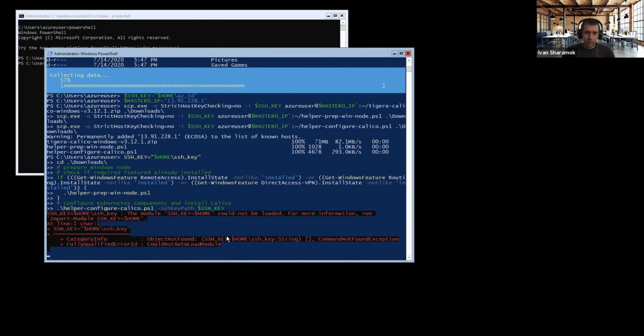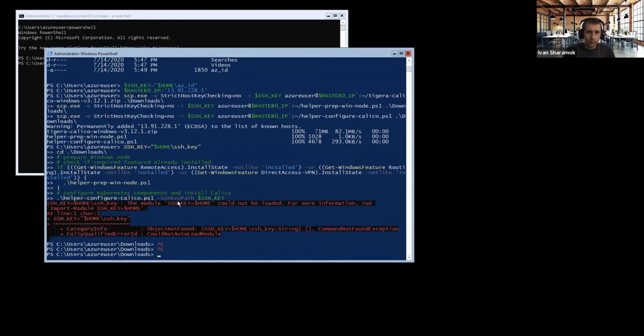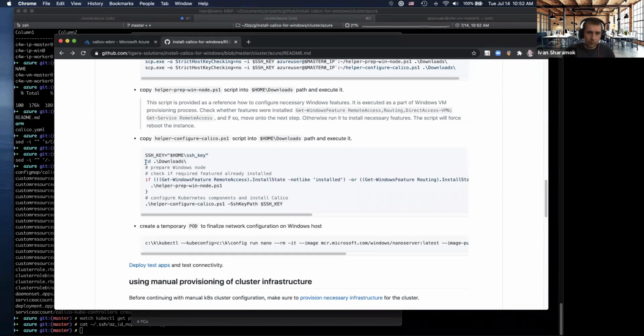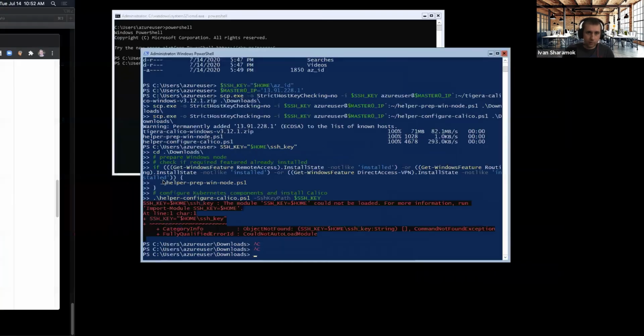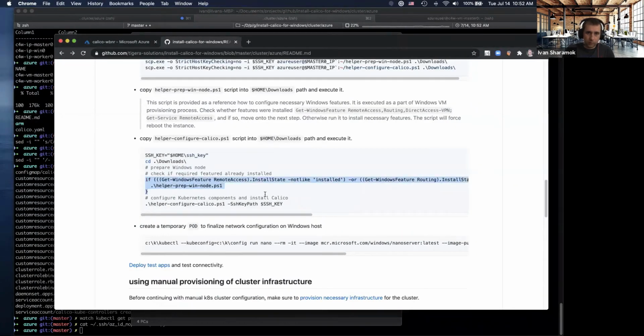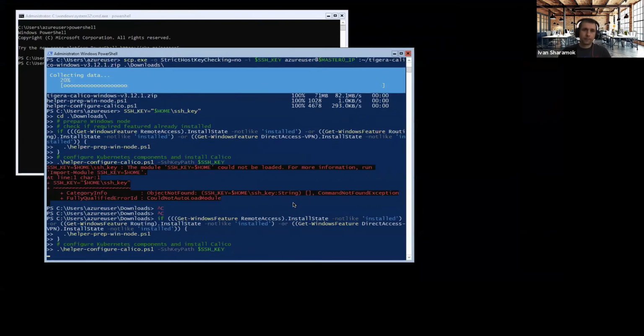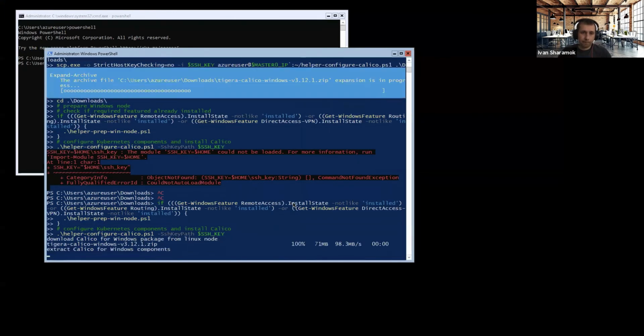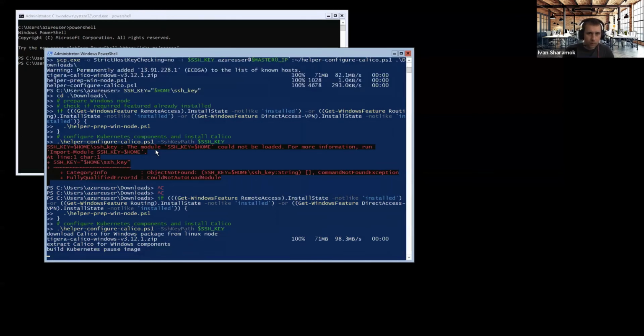Oh, looks like I didn't set up the variable correctly. Yep, that should have been skipped. Okay, so let me rerun this from here. Okay, so this script goes through.